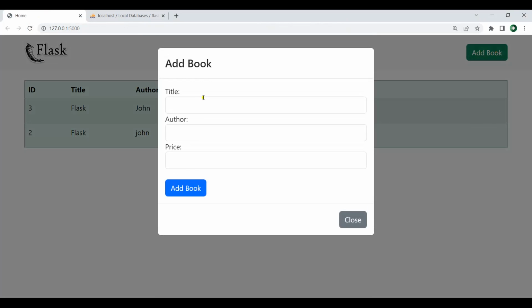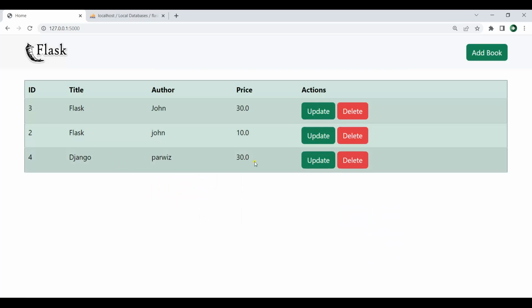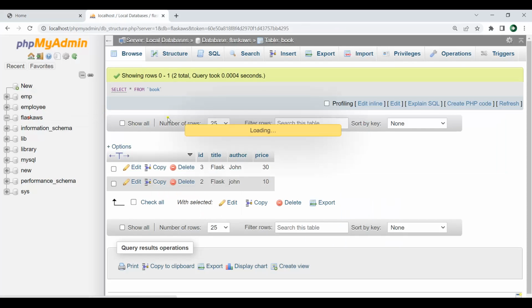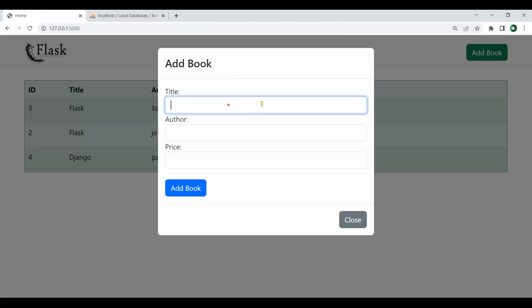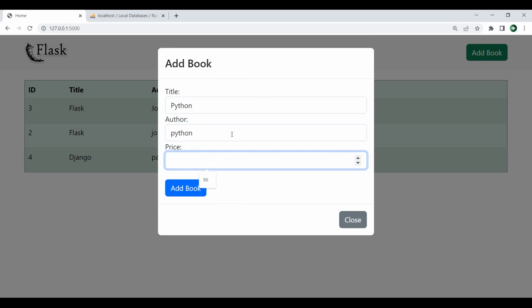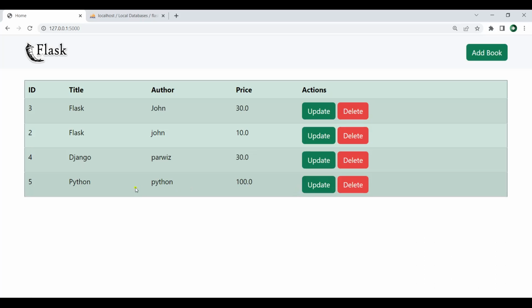So let's add another book. For example, Django. We can give an author, and we can give a price, add book. So that's added. We have the data. And if I check this table, we have the Django, and that's added. So we have the title, the author, the price. Let's add another one, for example, Python. So the author, and this is the price. Let's add, and now the Python is also added. Okay, so now that's working and we can add the data.